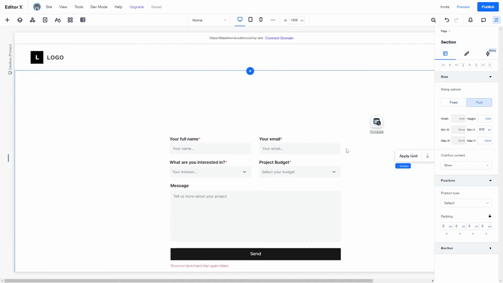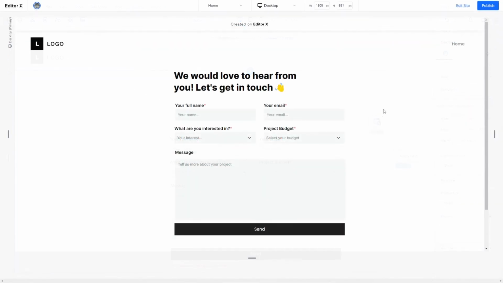Now, let's go ahead and test it real quick. I'm just going to add some text to make it look better. And then we'll test it. Alright, now let's go ahead and test it. Let's see. Full name, we'll do Billy Bob. Email, we'll do billybob@gmail.com. I am interested in design and branding. My budget's going to be $25,000. Message, I'll just put in a bunch of random stuff. And go ahead and send. Boom. There we go. The content has been submitted.